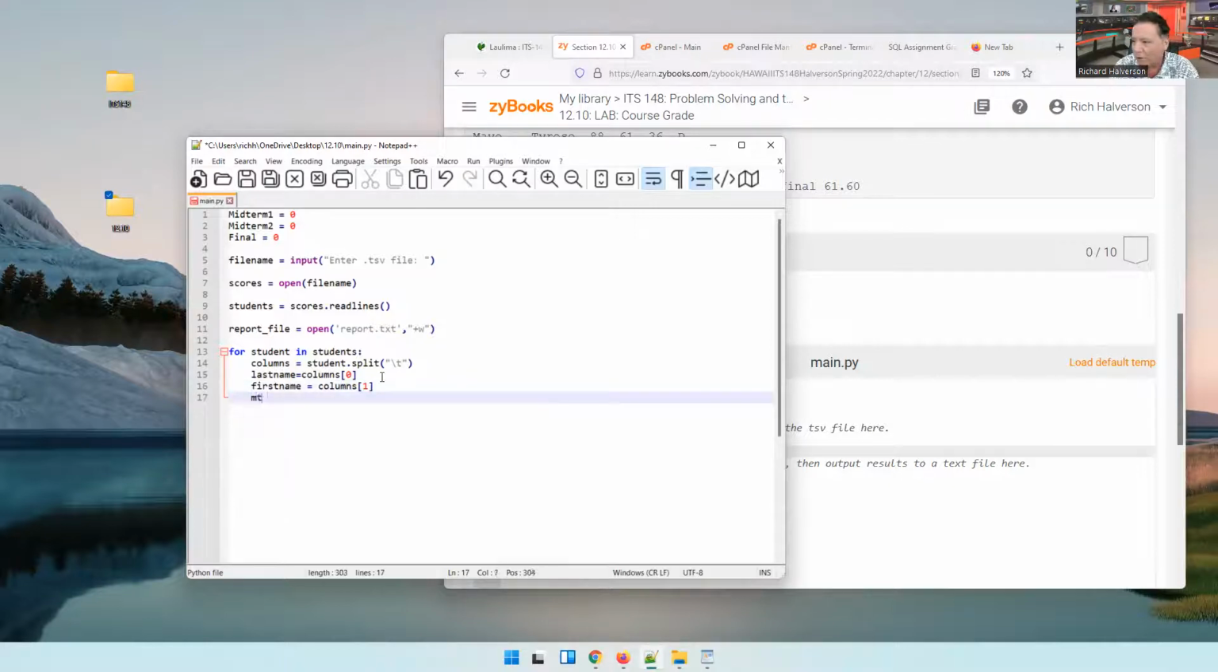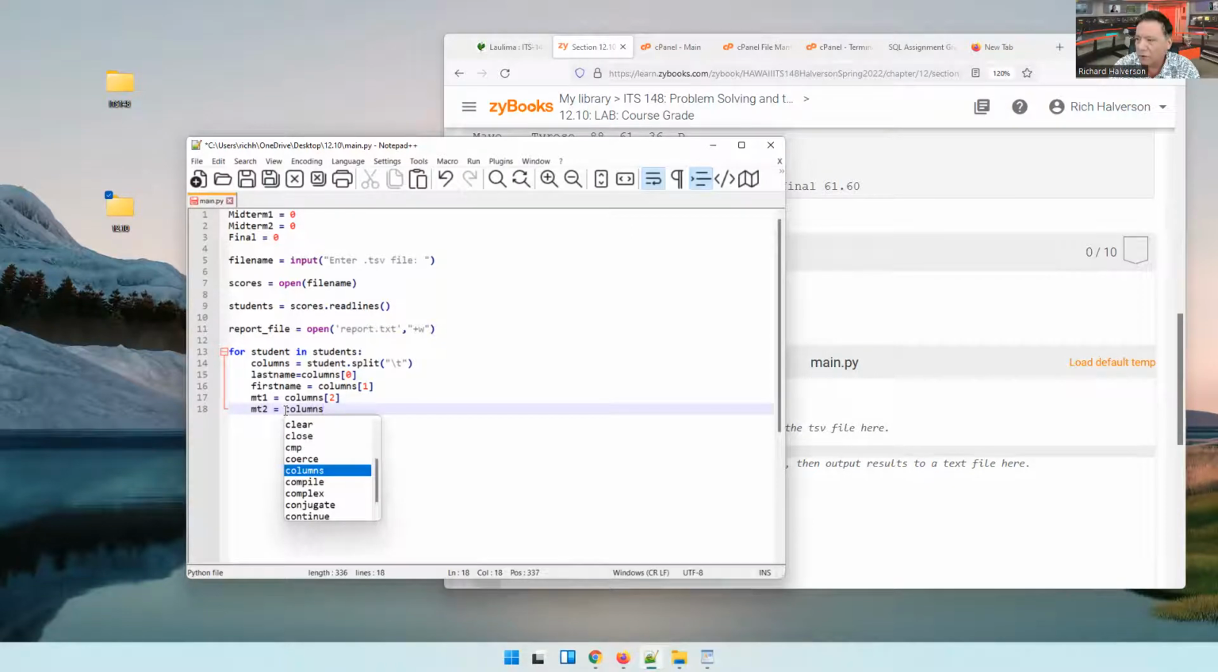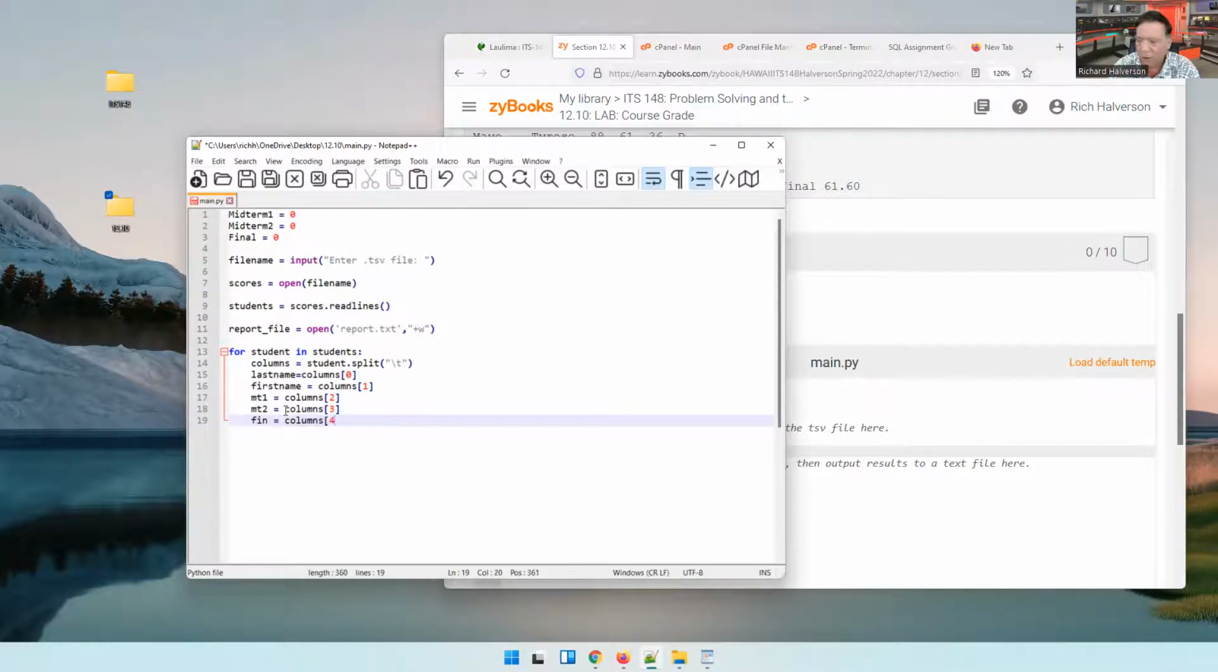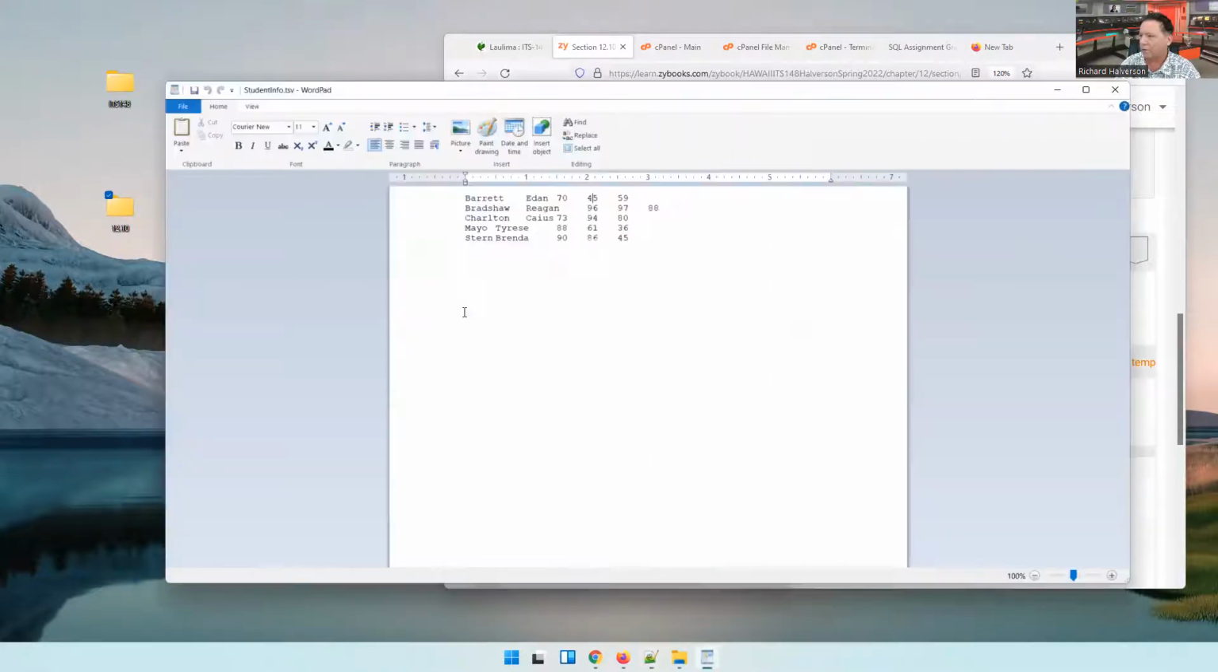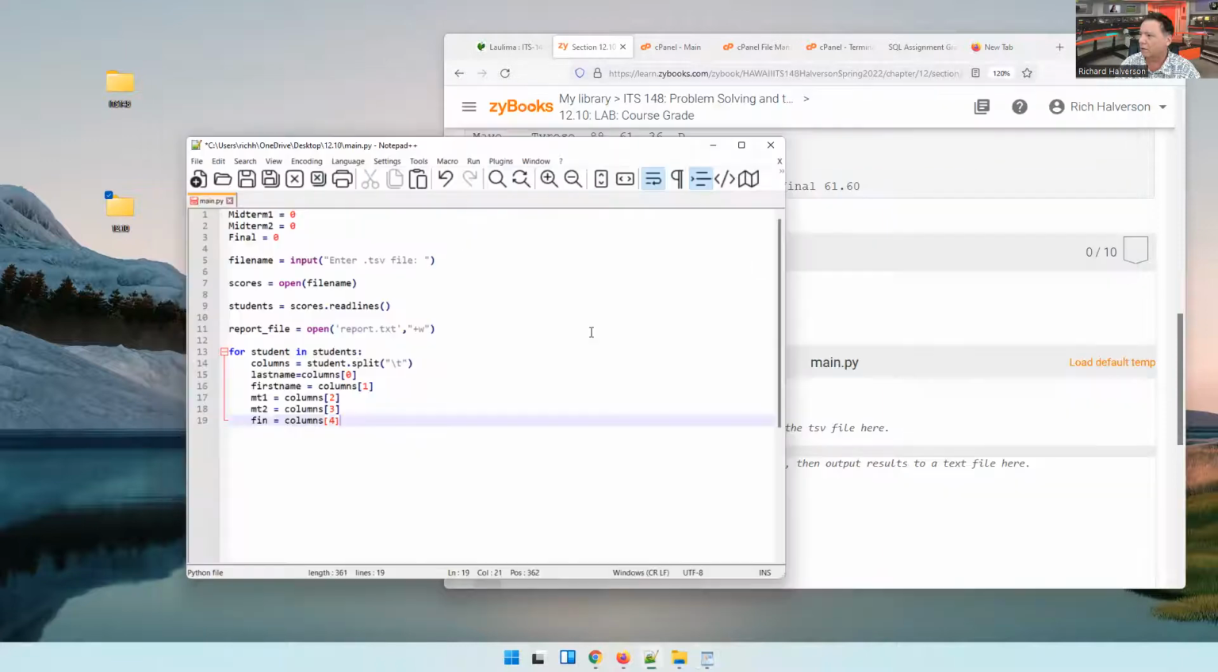And midterm is going to be column 2, and midterm 1, and midterm 2 is going to be column 3, and final is going to be column 4. Now, these are all integer numbers. They're numbers. So let's convert them to integers here.